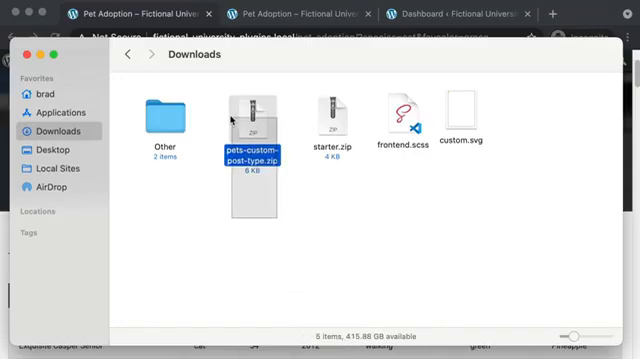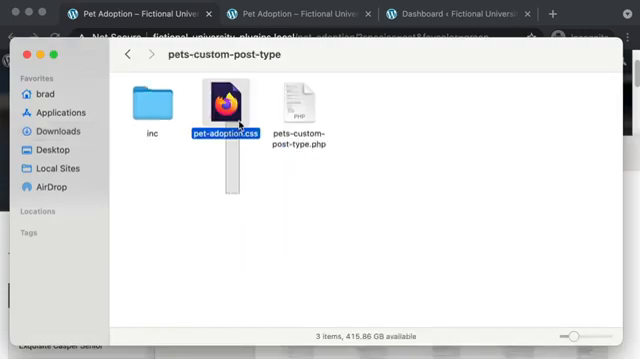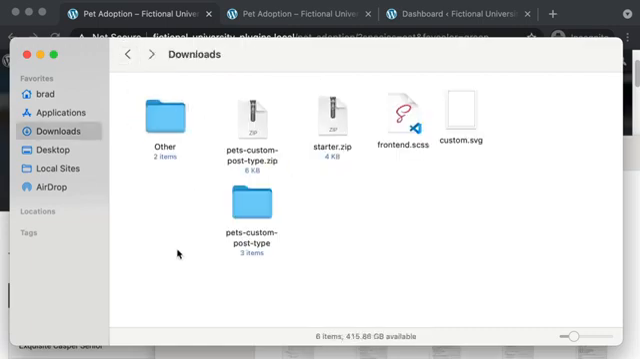So again, I want you to download the zip file. Go ahead and extract it. So you should have the pets custom post type folder. Directly inside it, you'll see a CSS file, a PHP file, and an inc folder. So we just want to move this folder into your WordPress installation's plugins folder.